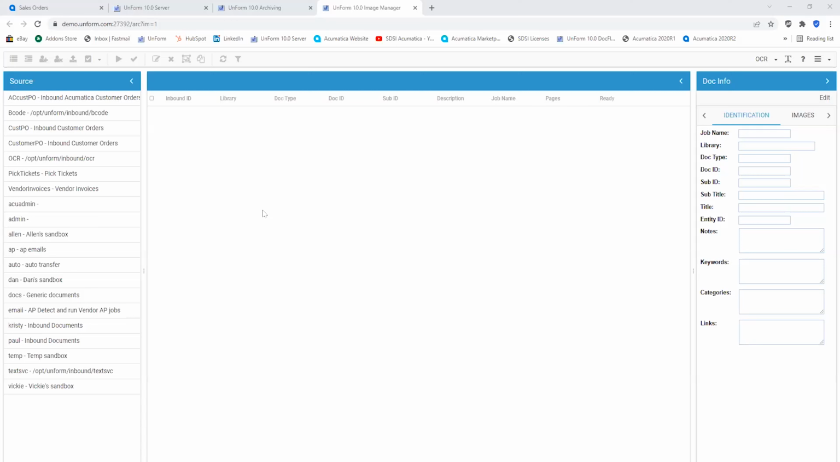Okay, so those two purchase orders have been sent via email, and this left-hand window is showing you all the inbound sources. We have a lot of inbound sources because we do demonstrations, but today we'll be using the customer PO inbound customer orders source. Let's see if it's come through.